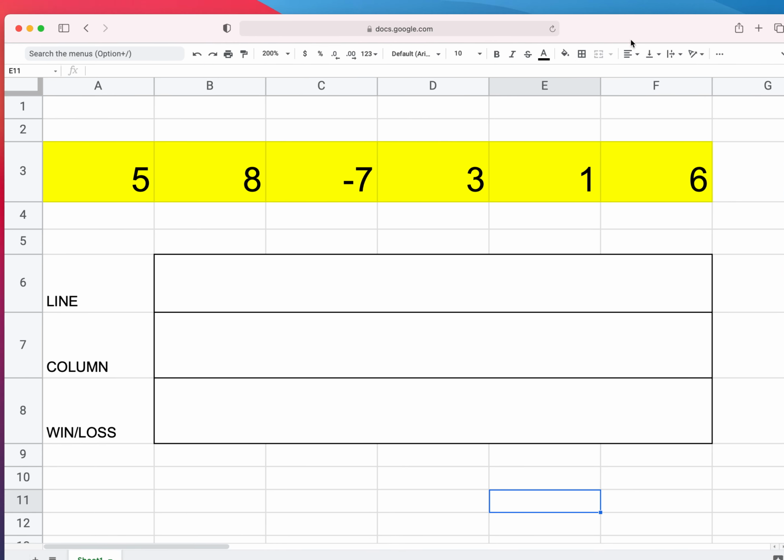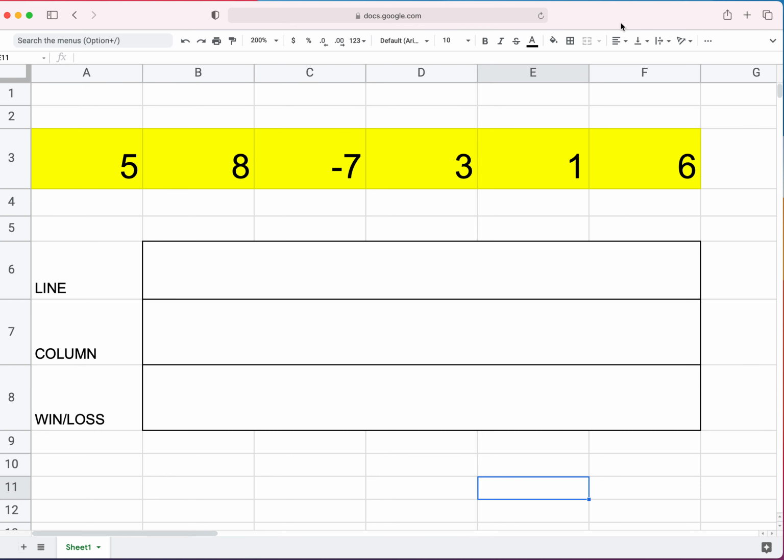So here I am, in Google Sheets right here. I've got myself a set of numbers: 5, 8, -7, 3, 1, 6. This means absolutely nothing, it's just a series of numbers that I decided to go with. I'm going to make a line, a column, and a win-loss Sparkline, like I have on the other assignment. There are other types we could do, we could do a bar as well, all sorts of fancy little things. But basically, here's what we do.